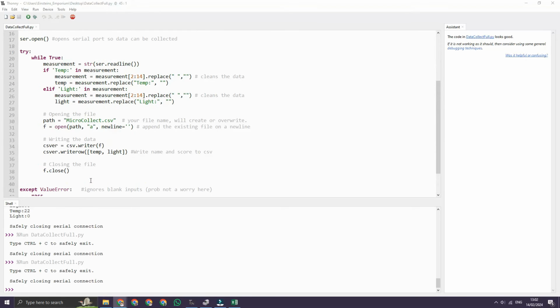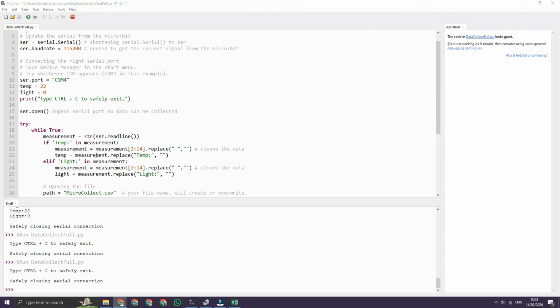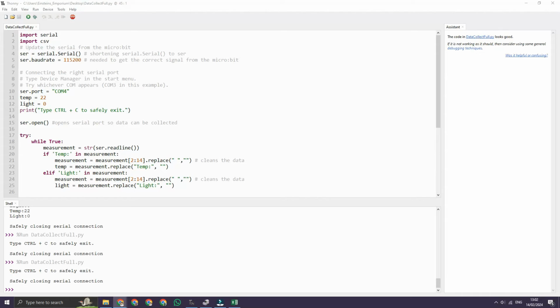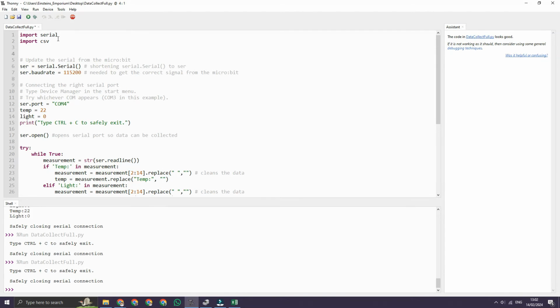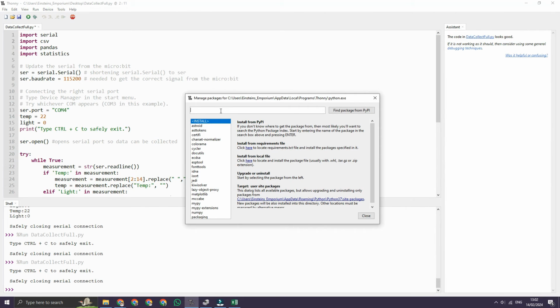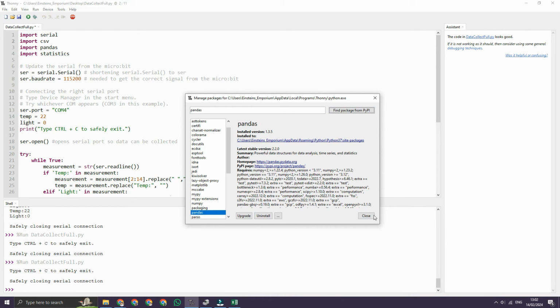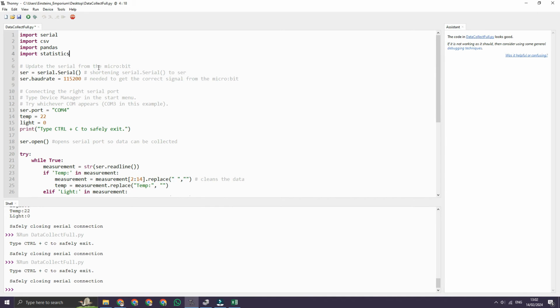Okay, last thing we're going to want to do is analyze the data and collect some statistics from it. So firstly, I'm going to import both pandas and statistics. Now, actually, I didn't emphasize this last time. I'd imported CSV. Sorry, I've done it in the background there. So obviously, if you got an error about CSV missing, you need to import. If you're missing any of these modules, just go to Tools, Manage Packages, and type in the one you want to find. So for example, if it's pandas, I go Find Package, and I install the latest one. Now I've already installed it, and statistics as well.